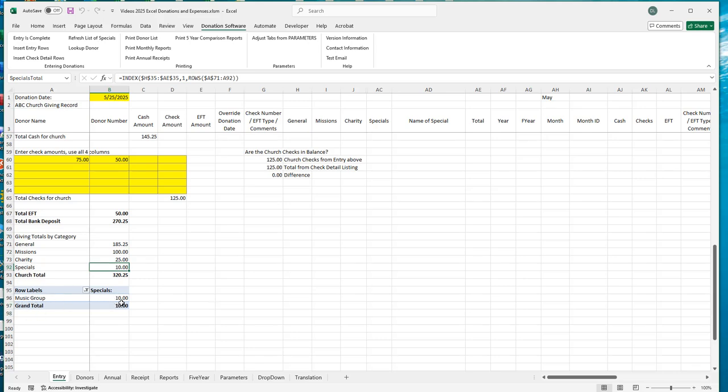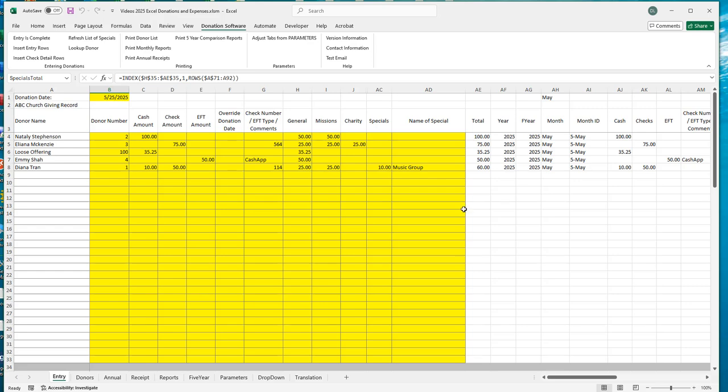So we had music group, $10. If you did more than one special, then we'd have 2 or 3 or 4 different entries here, and the total amounts given for that. Let's see. How about before we finish this off, we're going to do one more thing.